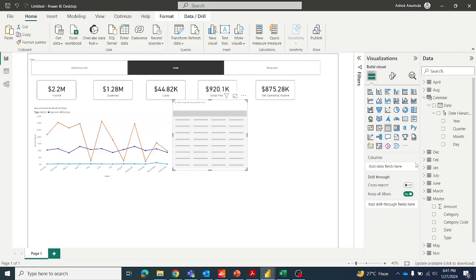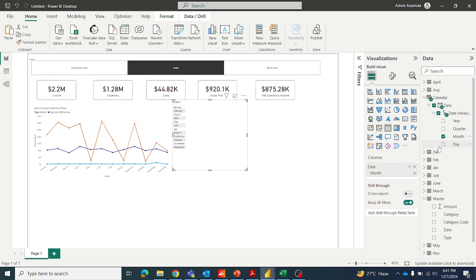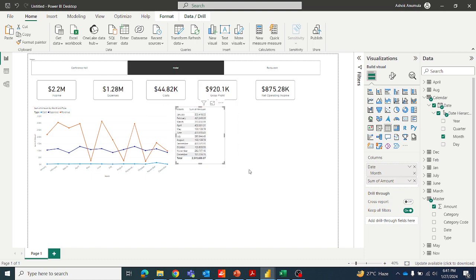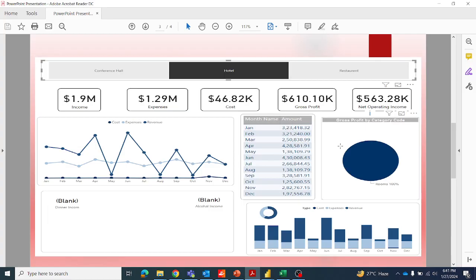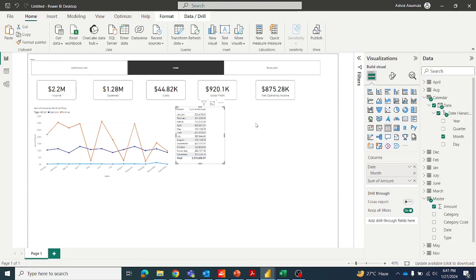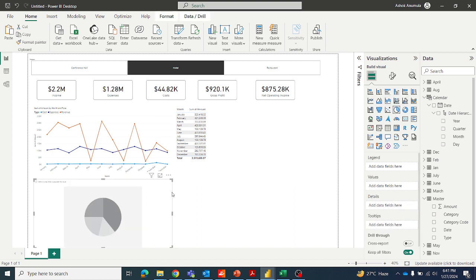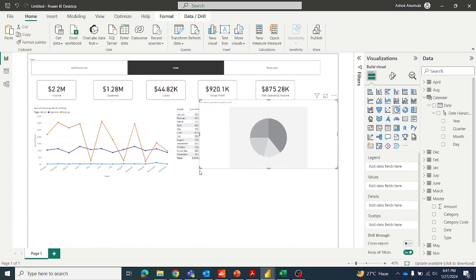So month and amount, right? So month and amount. So this is the data for this small table here, whatever is showing. Okay. Then gross profit by category code is a pie chart. Okay. So gross profit by category code. Let's take a pie chart here.